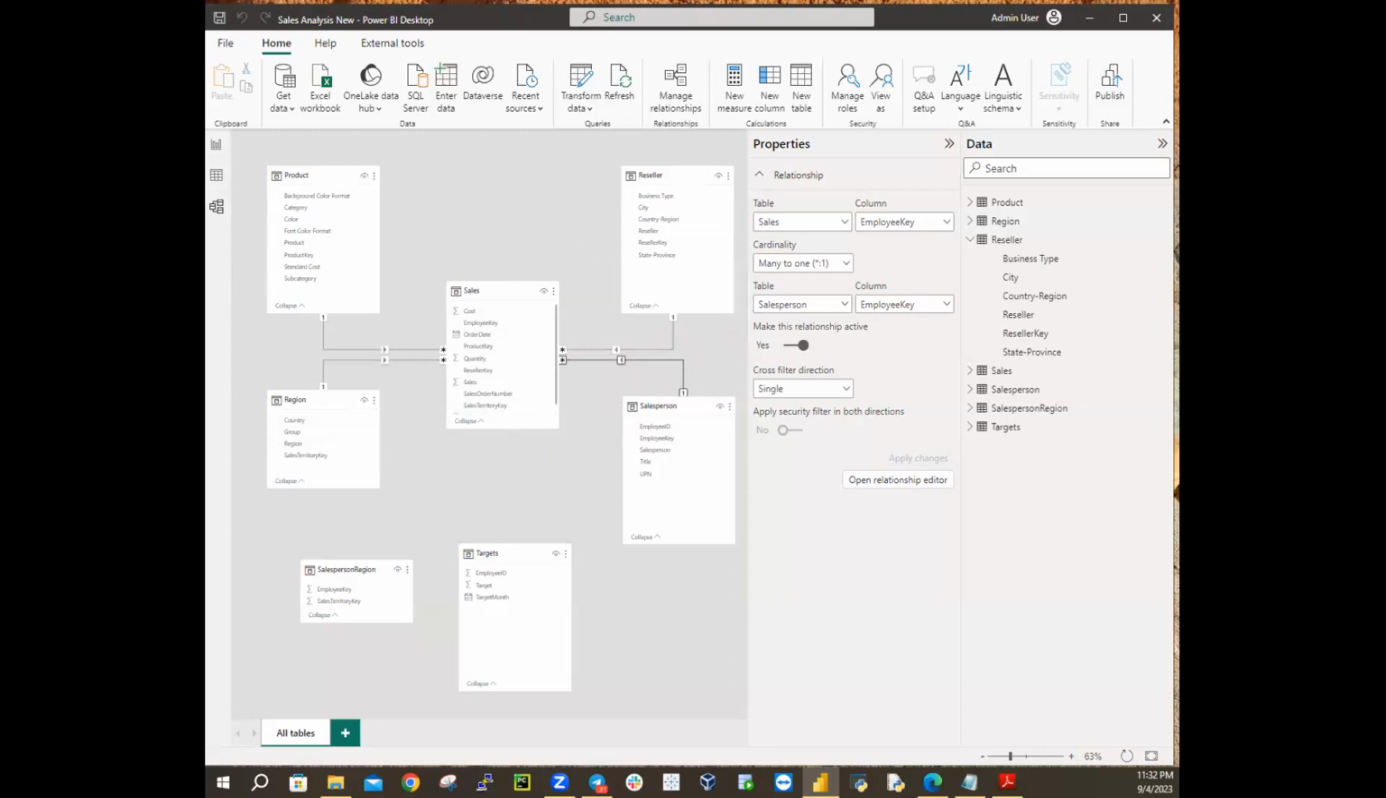So now we are moving on. In the report view, notice that the table visual updated to display different values for each of the product categories. Okay, so the filter applied to the product table now propagates to the sales table. That's what you see here.